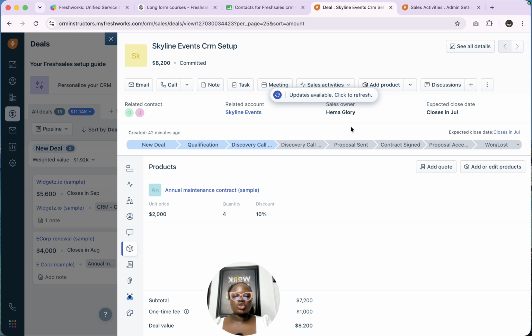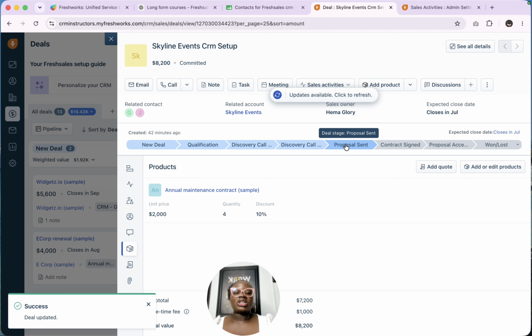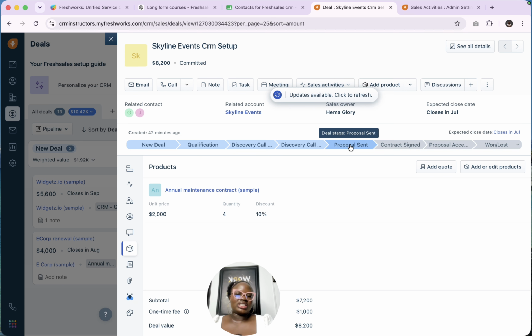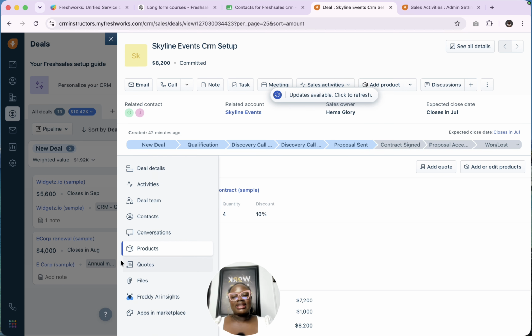And also, if you want to be able to move this particular deal to the different stages, just click on the particular stage, and as you can see, we clicked on the proposal stage and we've been able to move this deal to the proposal stage. So I think this is actually all.